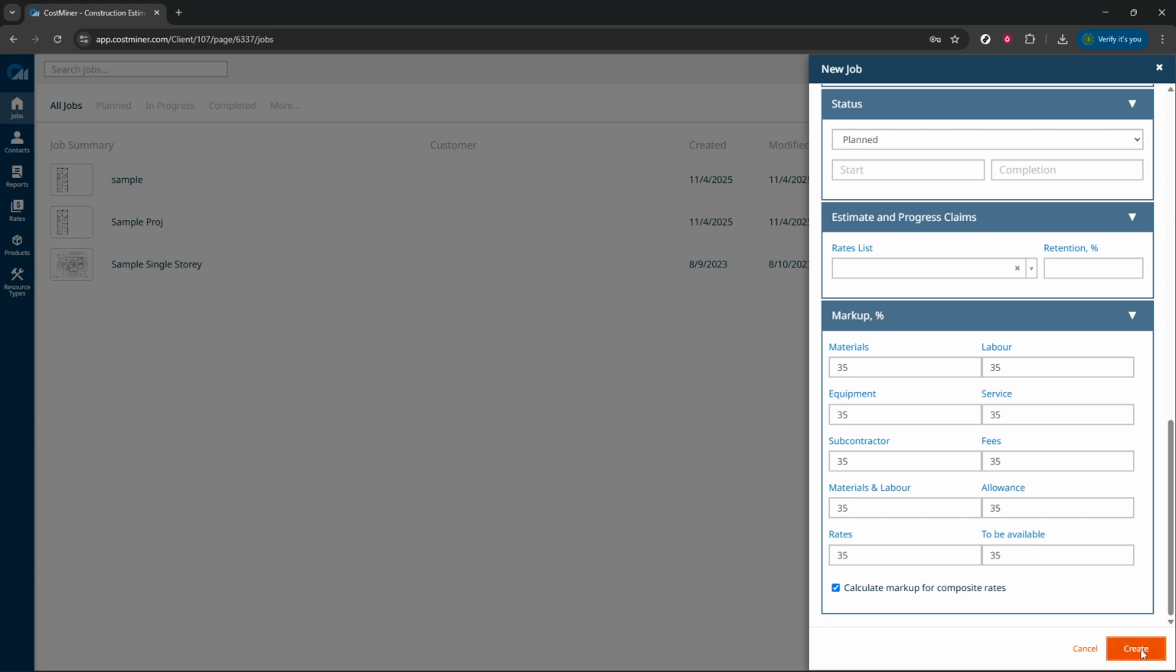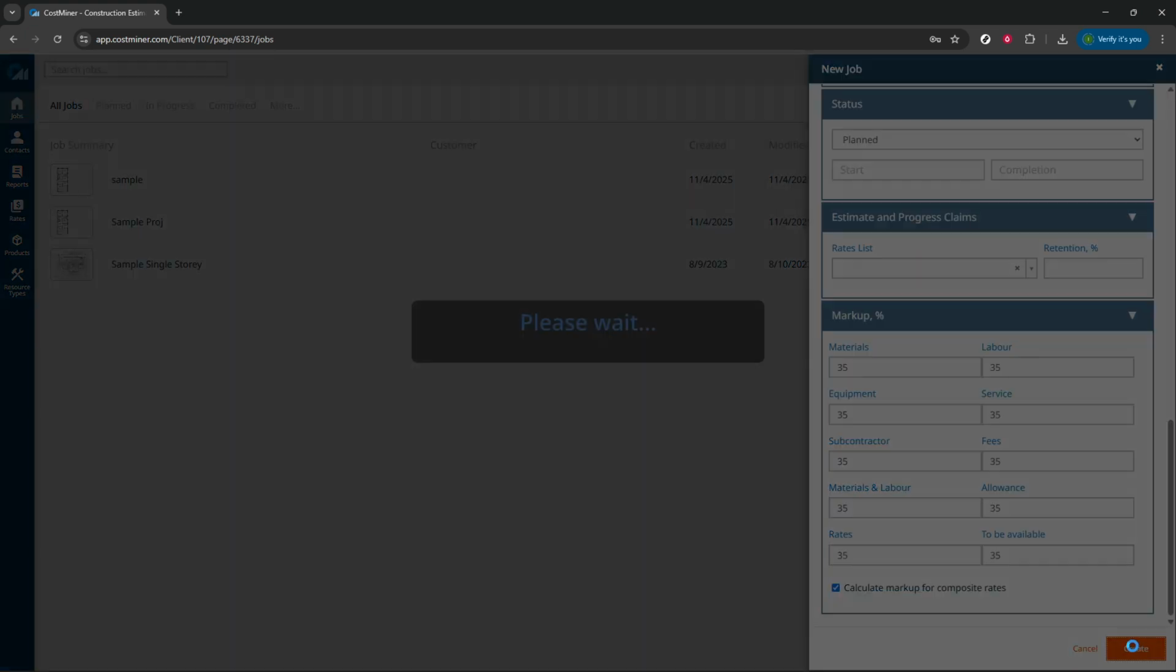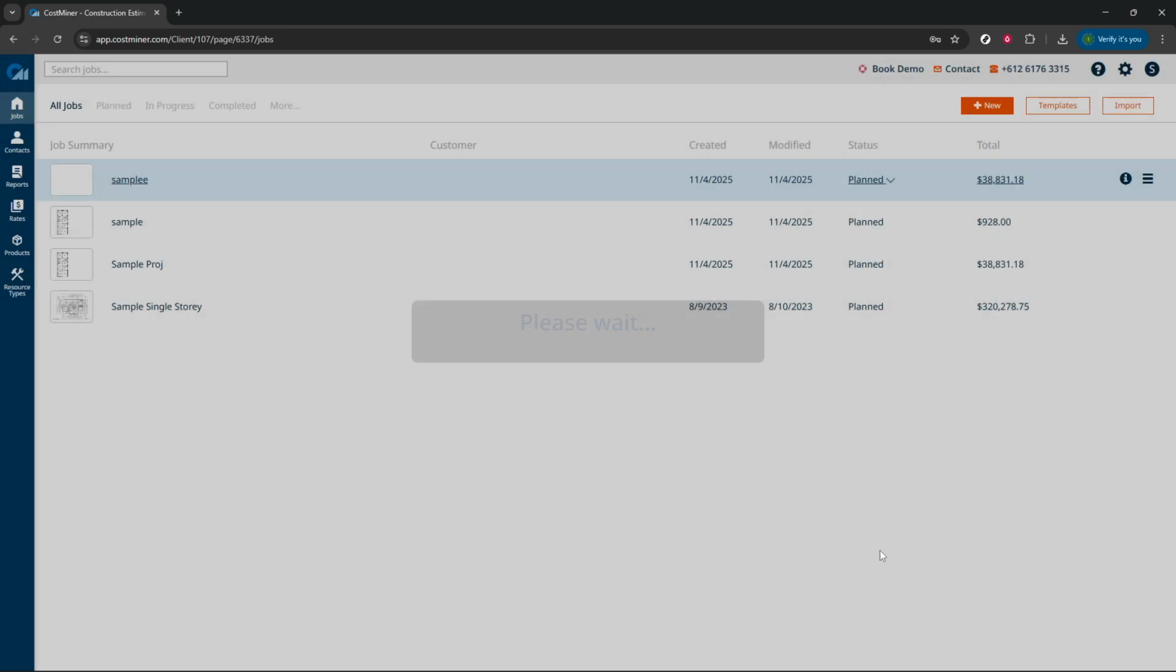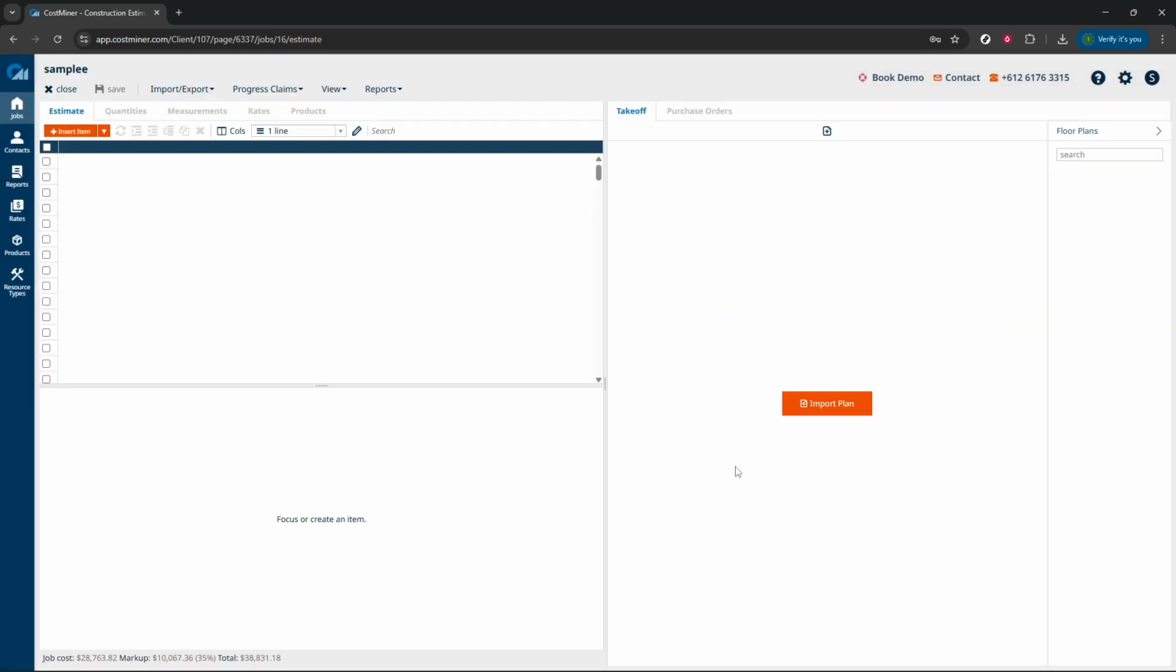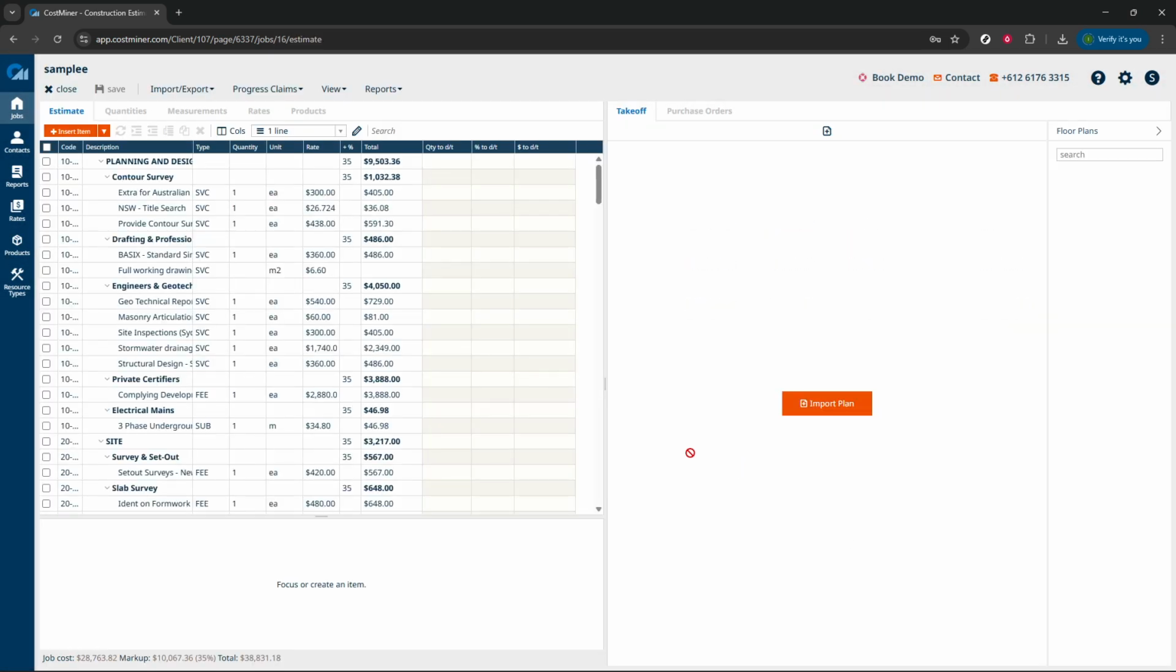This final step will officially set up your project within CostMiner, and you're ready to move forward with more detailed project management tasks. Congratulations, you have successfully set up a project in CostMiner. This streamlined process will help keep all your project details well organized, facilitating easier management and execution.